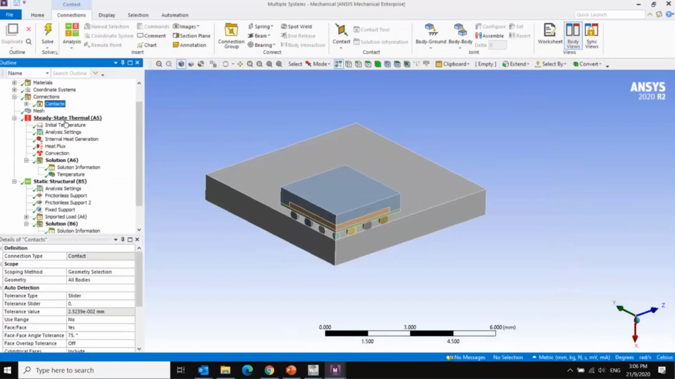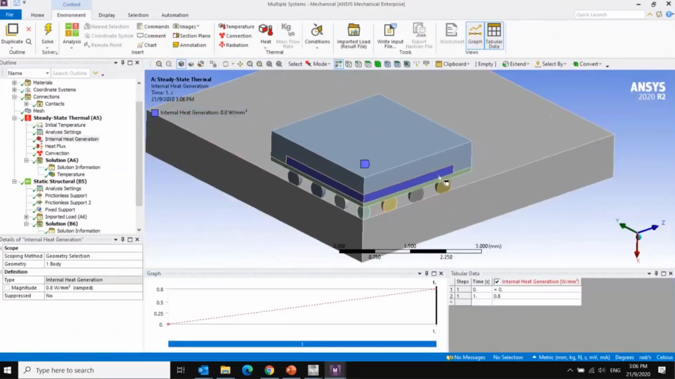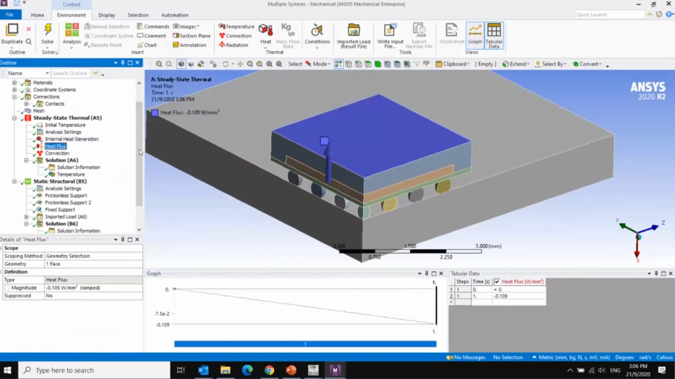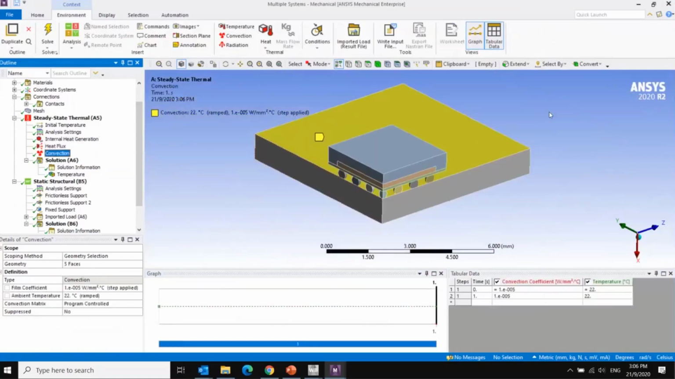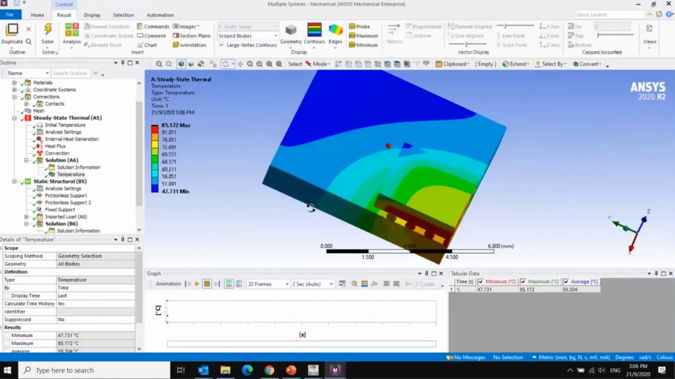And then for the boundary condition, we input the internal heat generation at the center of the chip right here, and then a heat flux on this part right here, and also convection on this surface right here. As the result, the temperature result from that setup looks something like this.